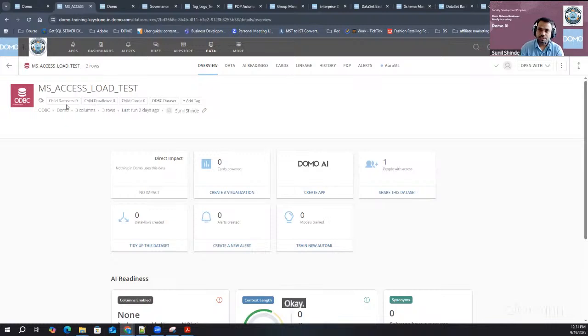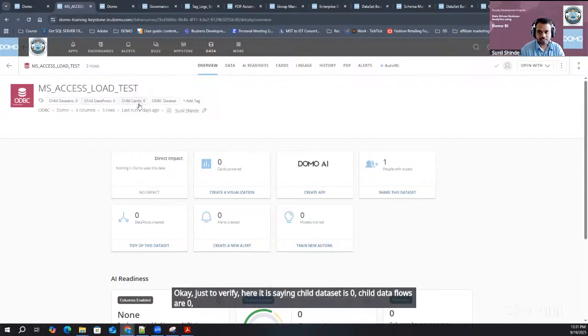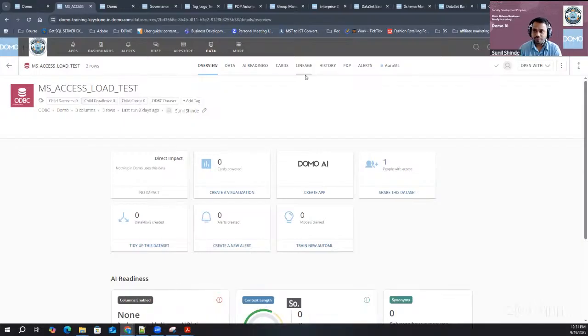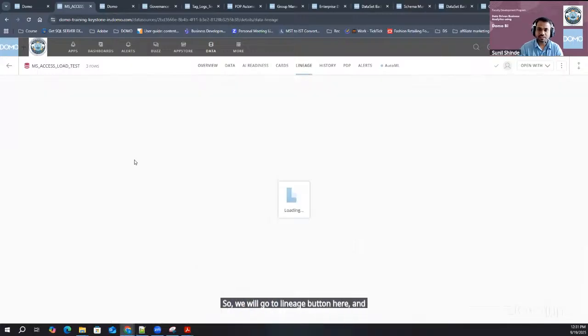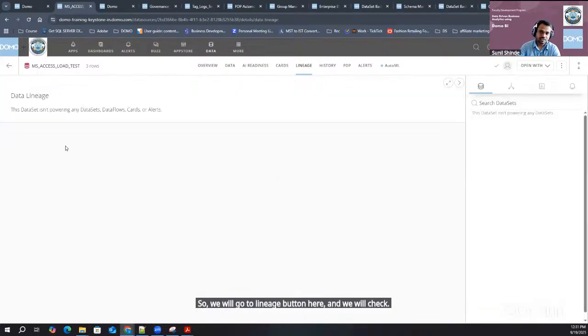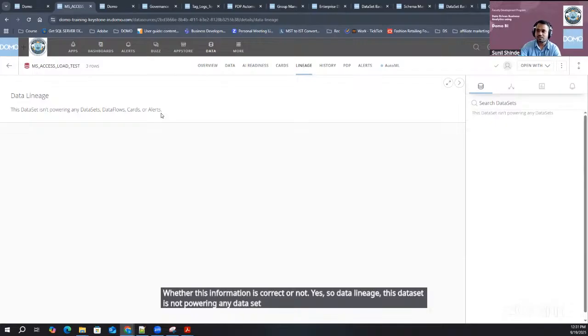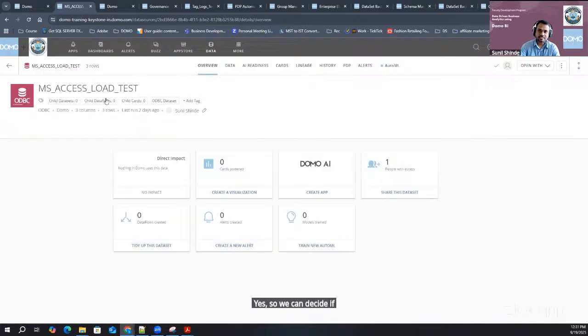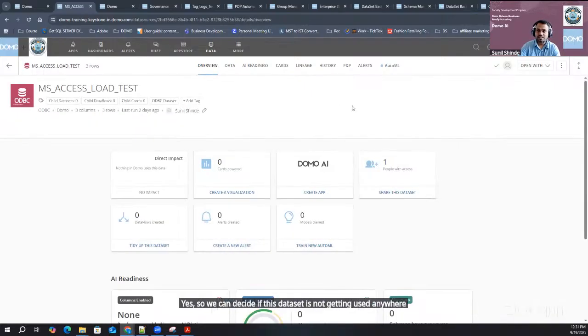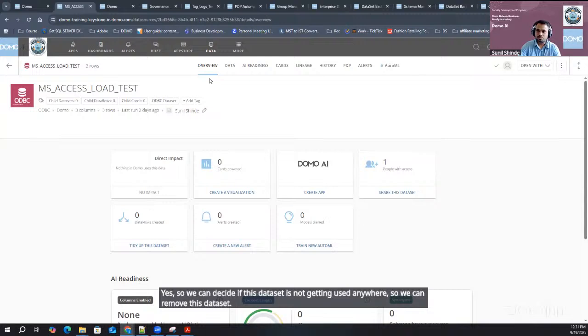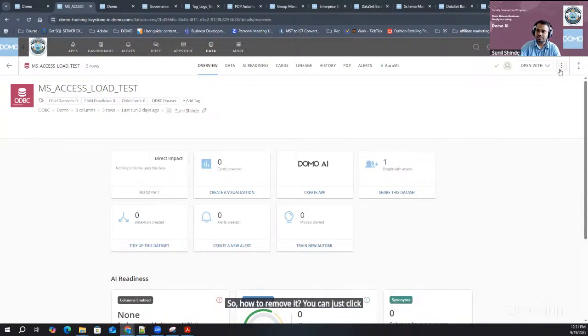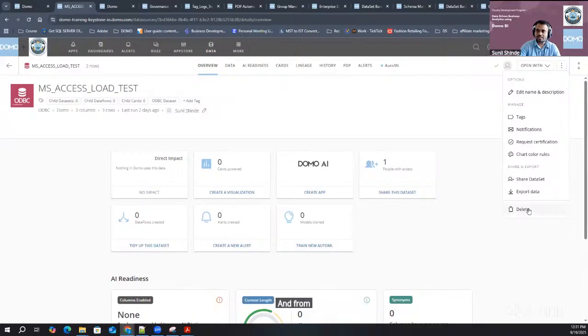Okay, just to verify, here it is saying child dataset is 0, child data flows are 0, child cards are 0. So we will go to the lineage button here and check whether this information is correct or not. Yes, so data lineage, this data set is not powering any data set, data flow, cards, or alerts. So we can decide if this data set is not getting used anywhere, we can remove this data set. So how to remove it? You can just click on this three dot, and from here you can delete this data set.